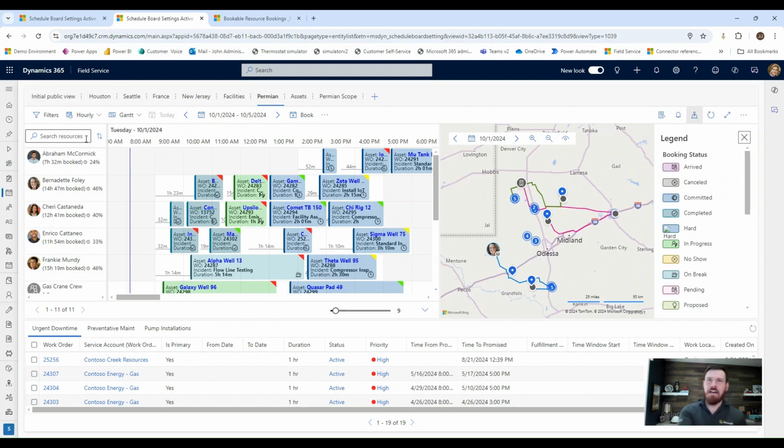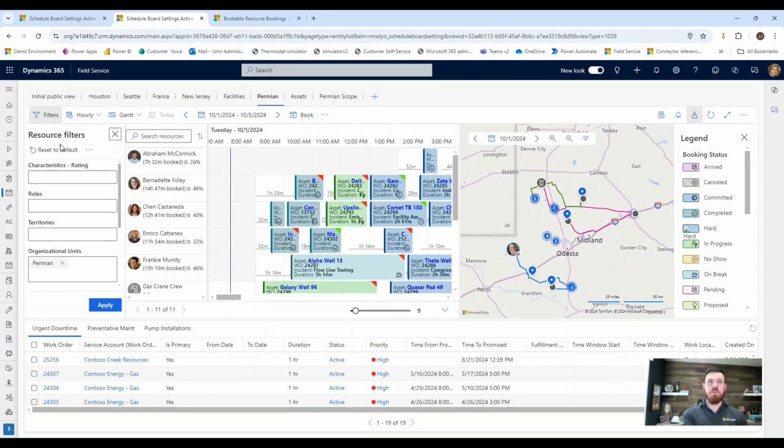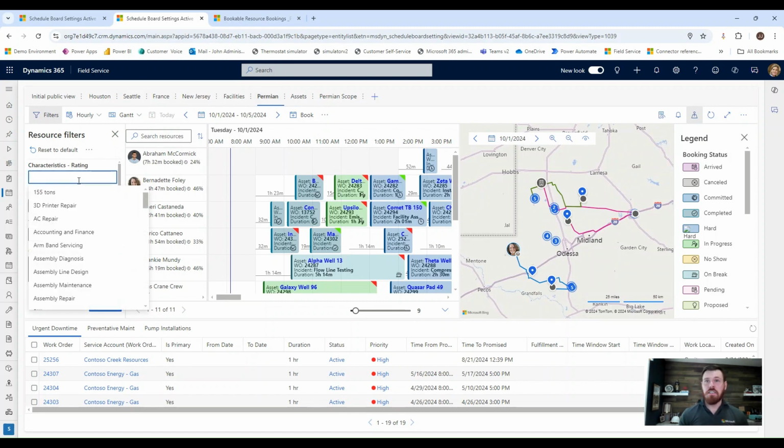Again, obviously, I've geared it more towards hourly. You can easily switch it to different types of views. You can also filter. So again, versus just a unit here, you can start saying, I just want people with certain skills, if there's a lot of jobs that you want to schedule, again, manually.